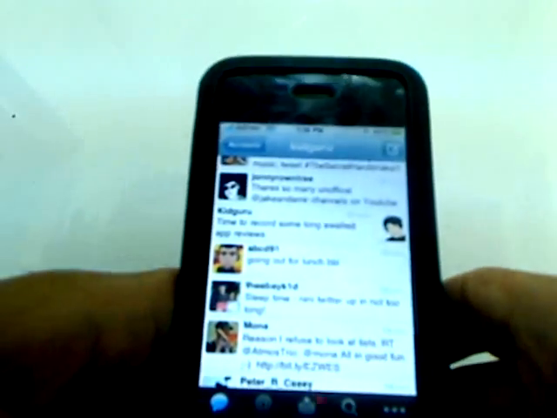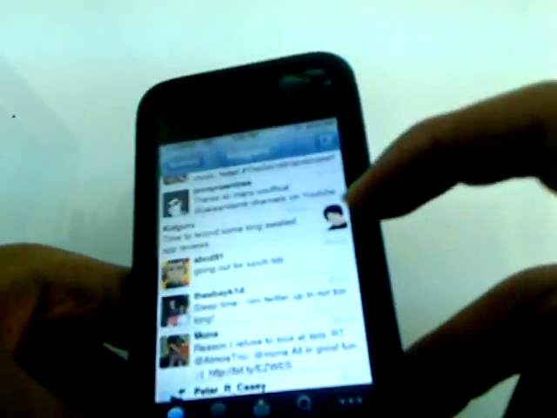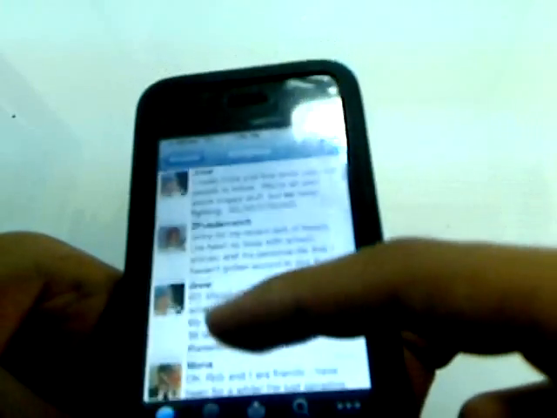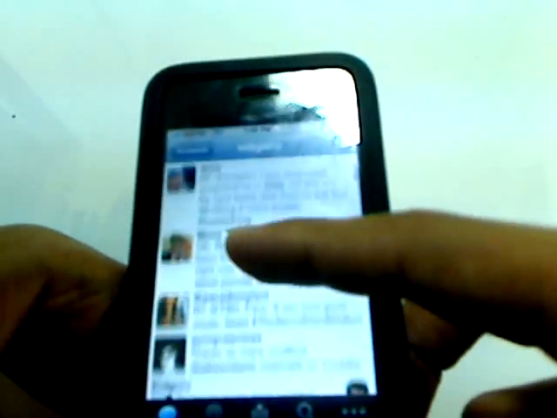Alright, so here you have your tweets, all the tweets from the people I'm following. I can go down the list, and when you make a tweet, as you see where I made a tweet earlier, when I said time to record long-awaited app reviews, which you probably can't see because of the glare, it puts your picture off to the side, so your tweets stand out because your avatar is off to the side. And then the little gray text shows how long it's been since you've tweeted, or how long ago a tweet came out.